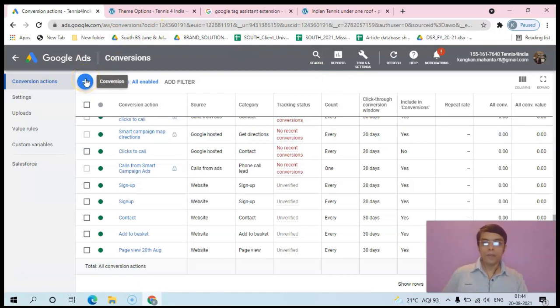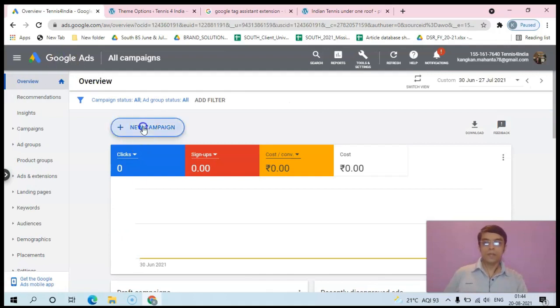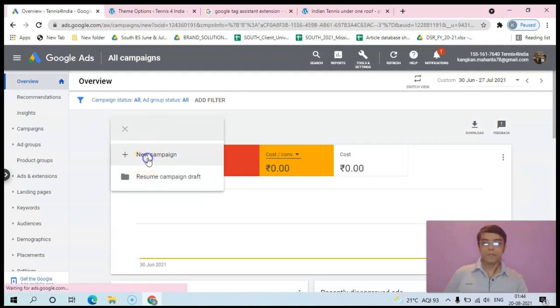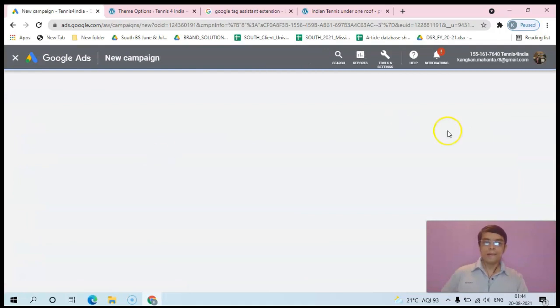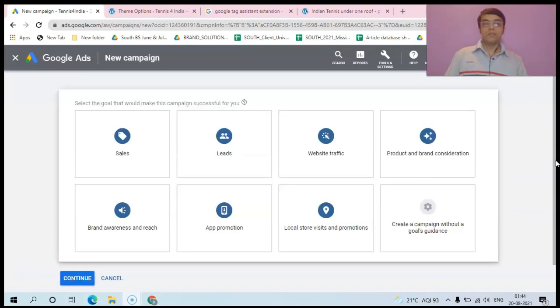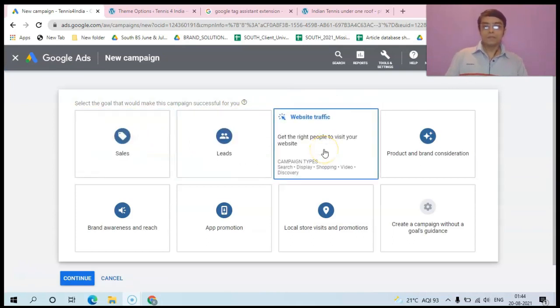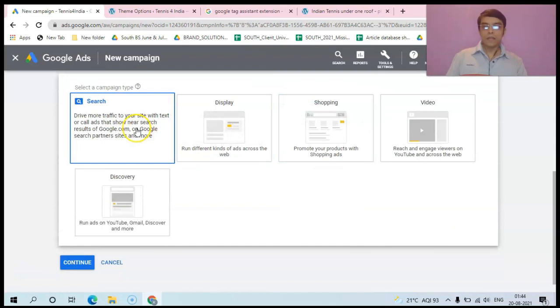when you create a campaign, sorry, this is conversion. When I create a campaign, I have to include this conversion. So when I do a new campaign, for example, I'm not going to show how to do a campaign because I've already shown it to you, but I'll show you how to include this conversion in a campaign. For example, mine was website traffic.